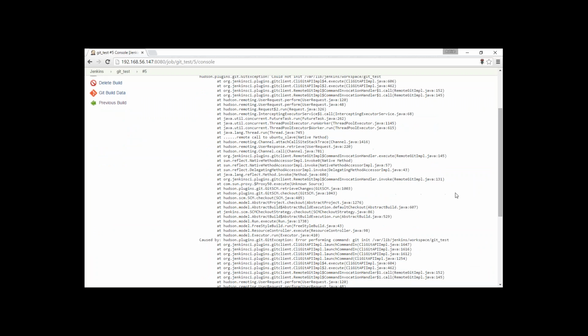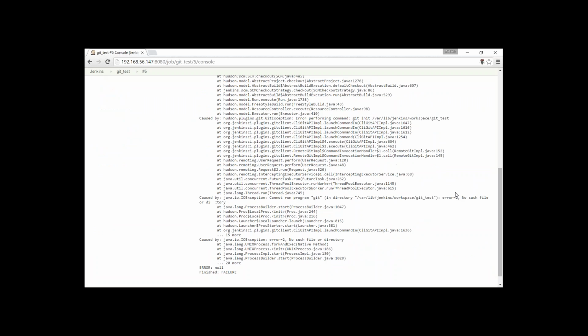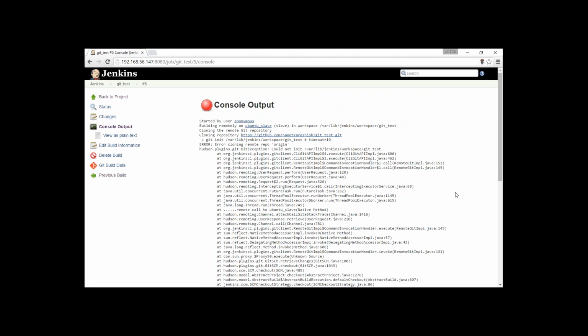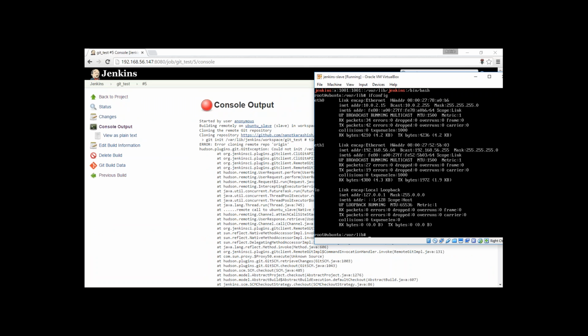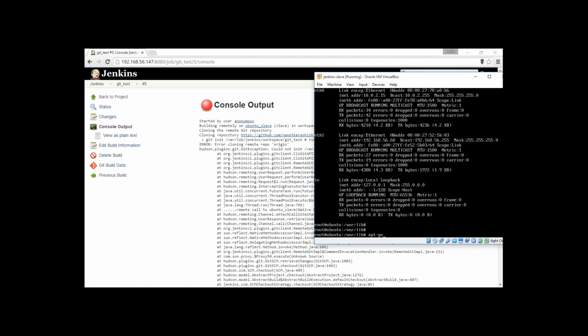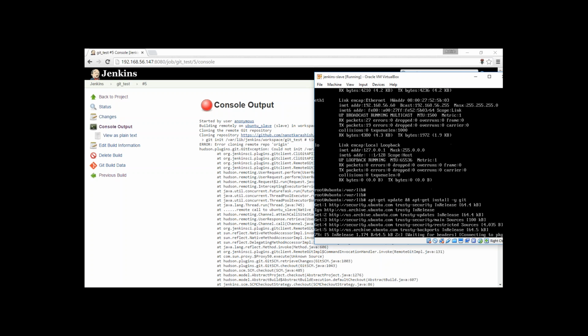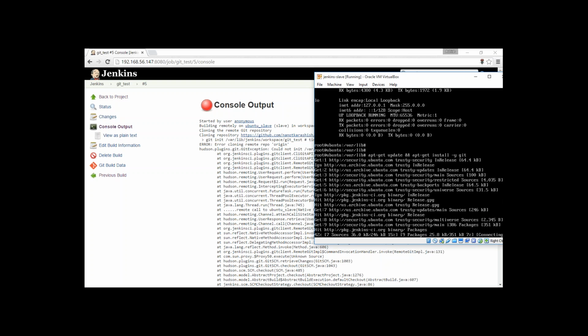And if you remember on the master box, for running this job, we have installed one package, and that package was called Git package, right? So on the slave side as well, you'll have to take care of setting up the environment. Apt-get install git. So I'll do apt-get update and apt-get install. Install Git there, and we will see whether the job executes properly or not.